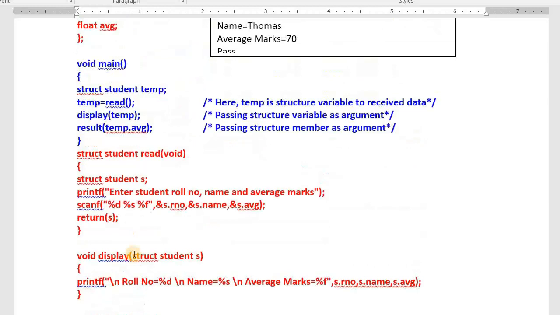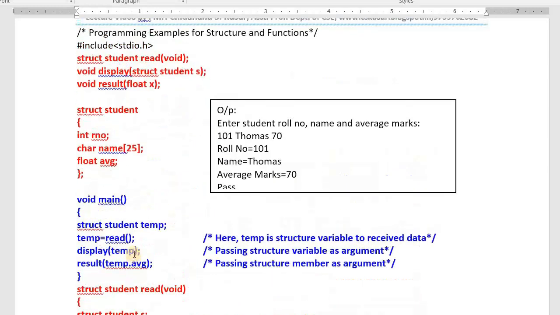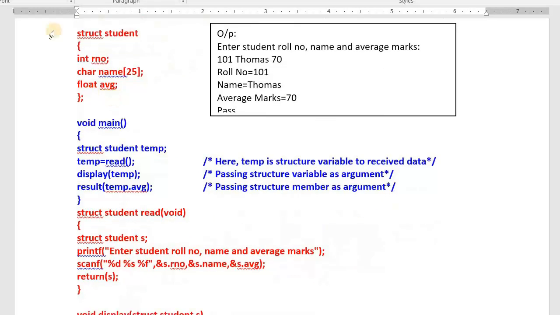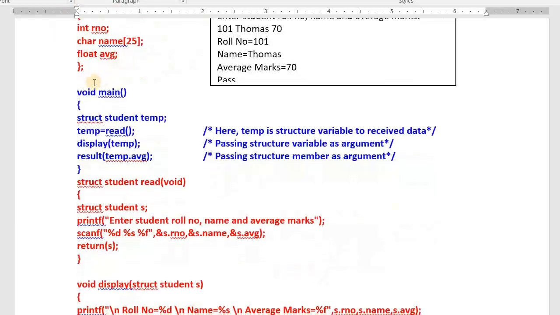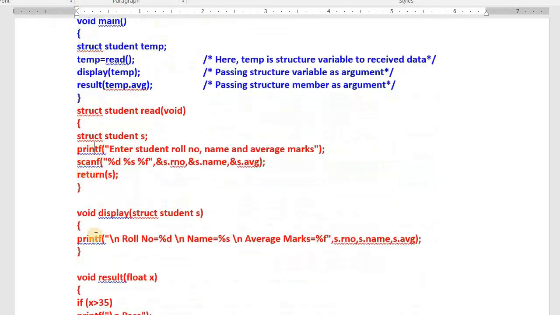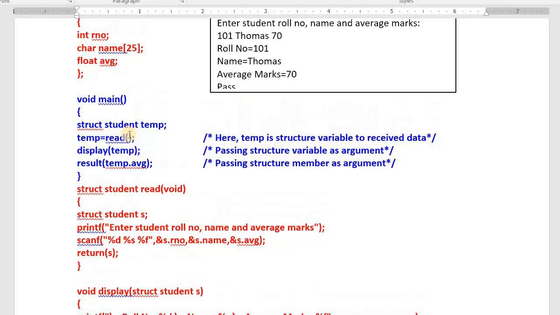Means in this program, how many user defined functions we have written? 3. Read, display, result. And structure we have created outside. Here the main program started, here the main program completed. These are the separate 3 functions we have written. All the 3 functions will work according to our call. I hope you understood.